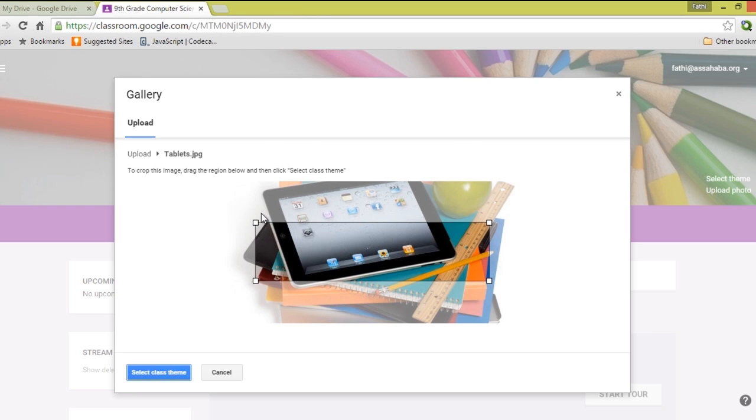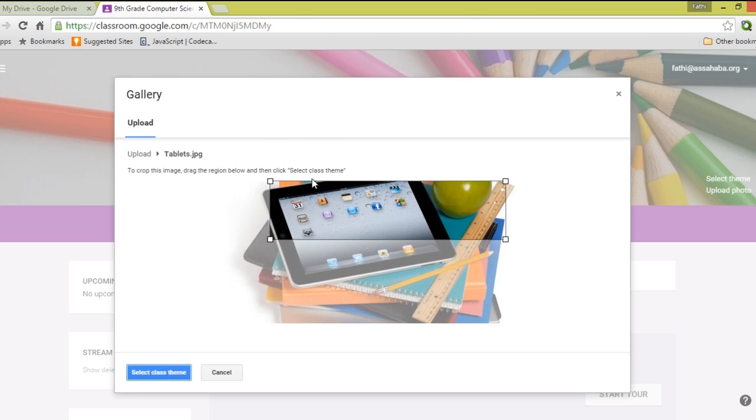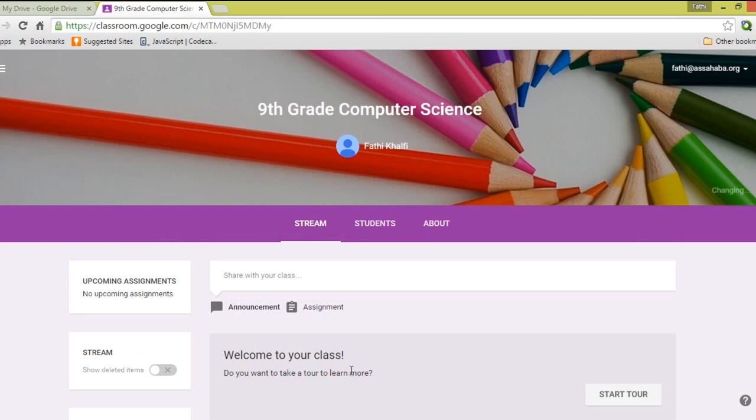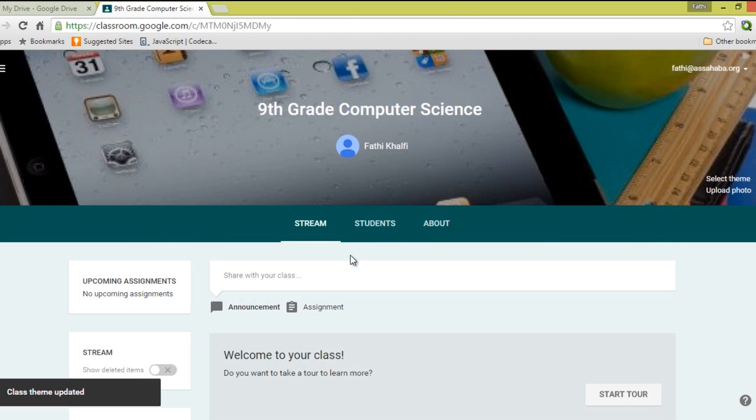And here we have to adjust right here. Maybe a little lower, and select. Let's see how it looks. Yeah, it looks all right. But this is how you create a classroom, and this is how you change your theme if you want to.